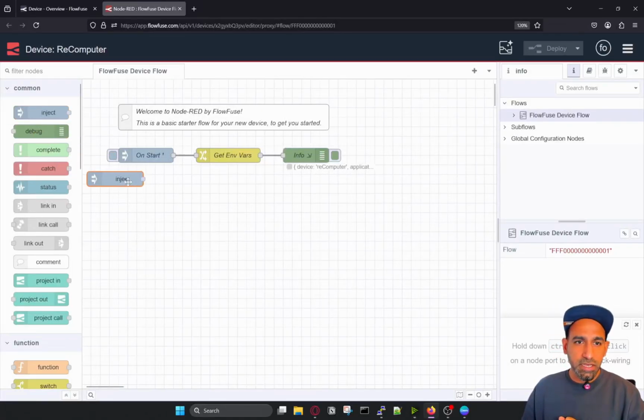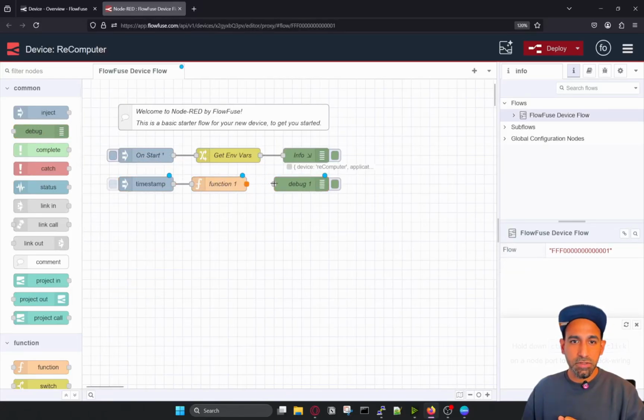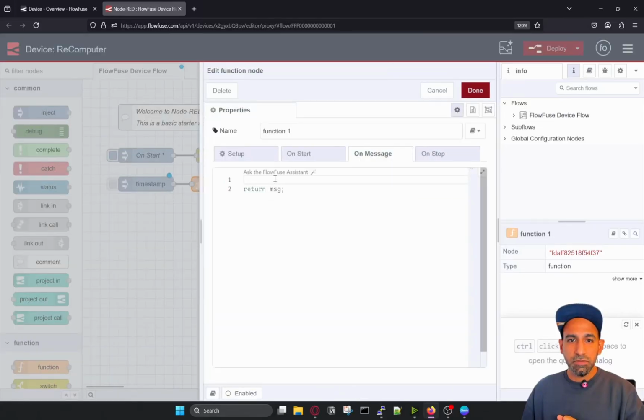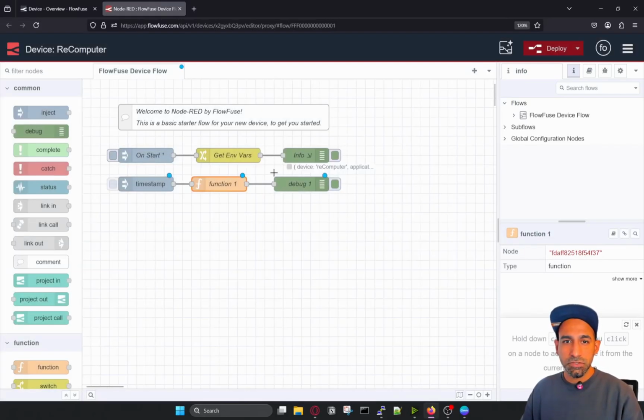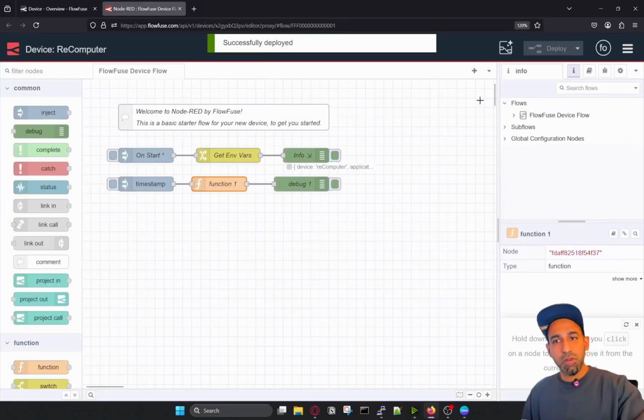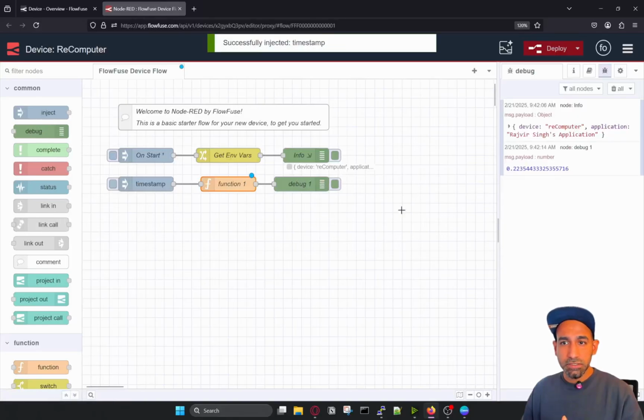So let's try a tiny example. I will put an inject node, a function node, and a debug node. All right, so let's just connect these all together. And inside the function node, I will just create a small random function, msg.payload equals Math.random. So it will just give me a random number and return the message. So once I deploy, it will automatically create a snapshot. What is a snapshot? I'll tell you shortly. So let's go here, and there we can see that if I inject, I have a random number.